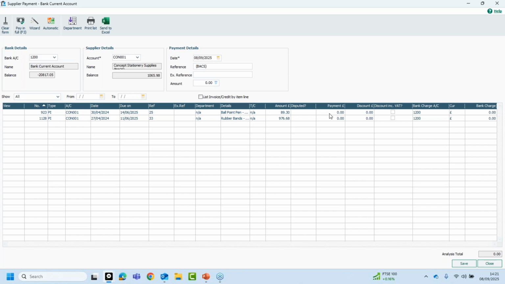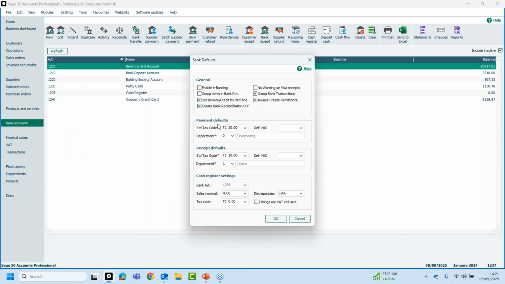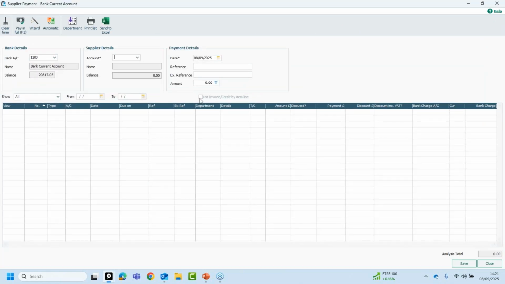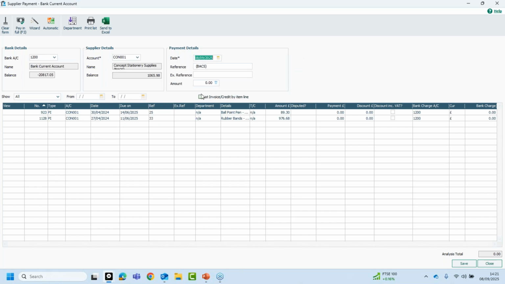So if you're always doing that one, remember settings. Actually, I'll just quickly show you, discard what we've done. So settings, bank defaults. We've got the option here, list invoice/credit by item line. If I take the tick out of that one, just OK that one. Back into supplier payment. You'll see this time when we select that supplier, it's not ticked by default. I can still change it there and then if I want to, I can still tick it, but by default, it's not ticked at that point.